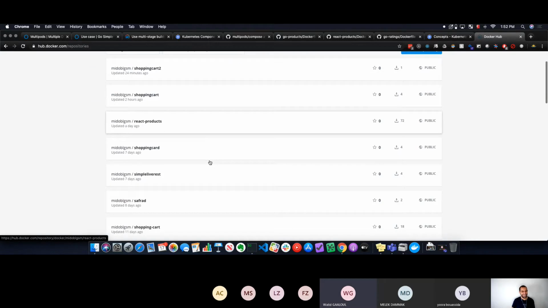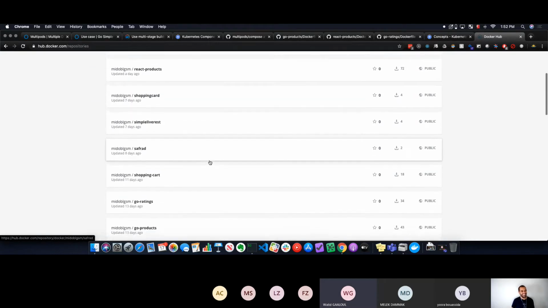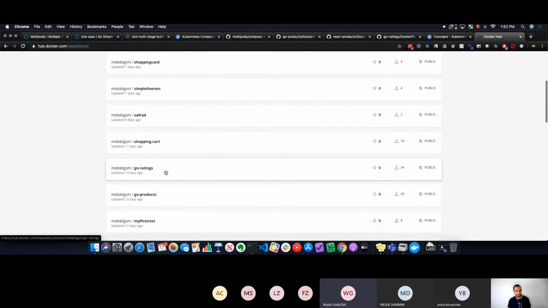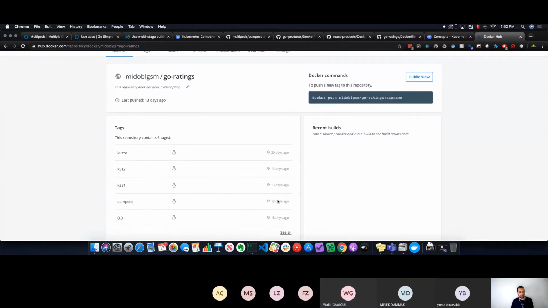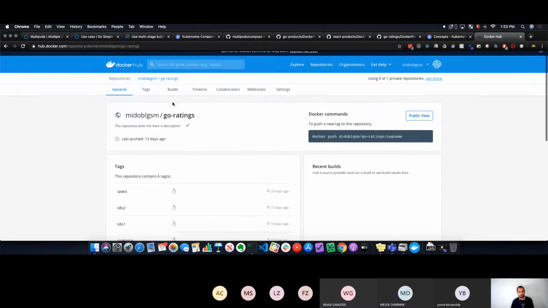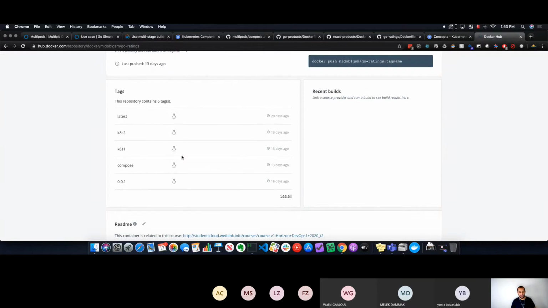Yeah, you see. Yeah, same thing for Go ratings. You can see that I have the compose 13 days ago. I pushed it, and whenever I create a new version, I just push it.